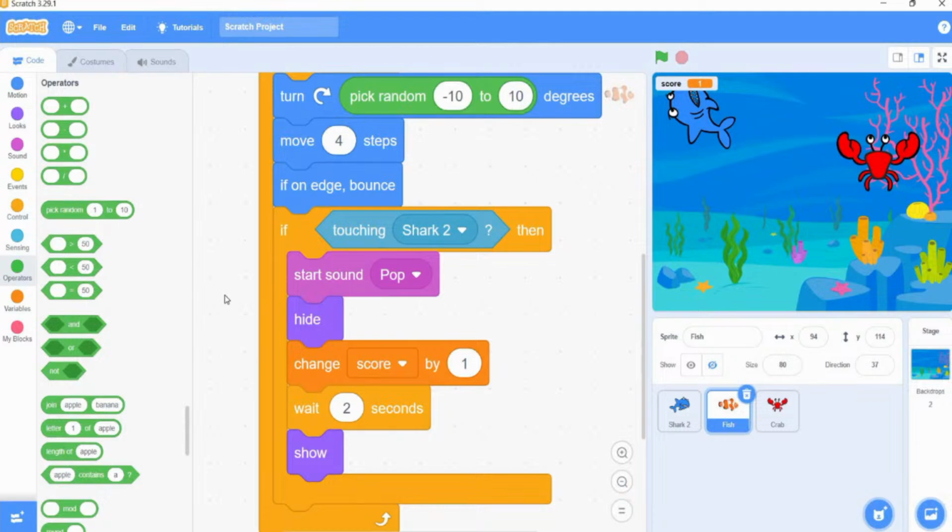So from operators, we will add pick random block. Let's add range as 1 to 5. So good fish will wait for some random seconds between this range and then only it will appear.